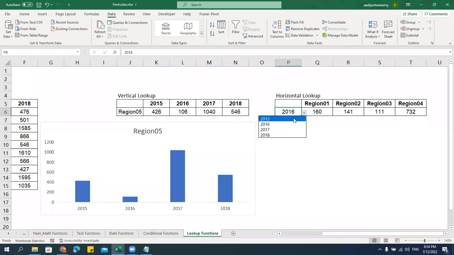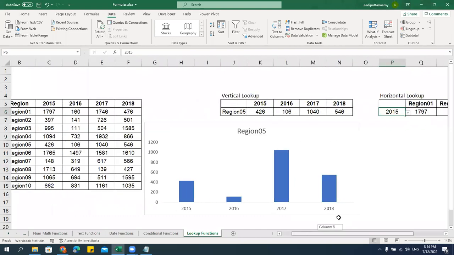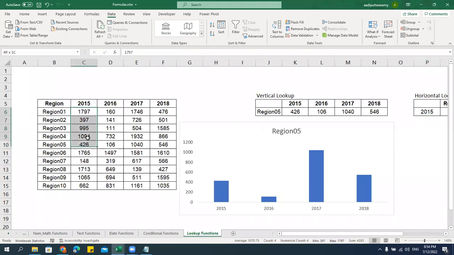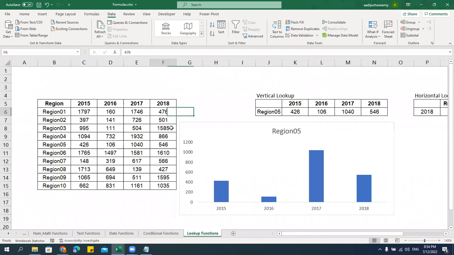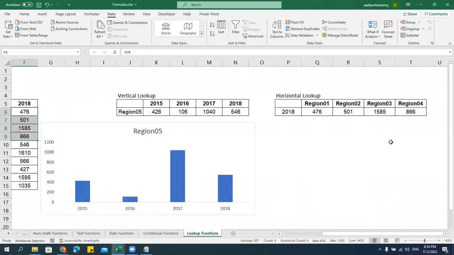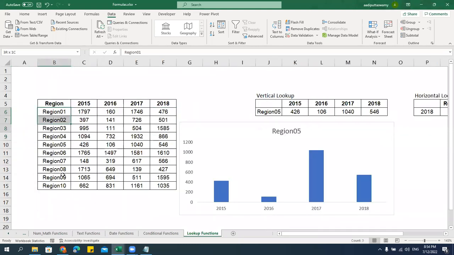Now you see, I'll just go here, say 2015. You can see that for 15, I'm getting these values. Go to 18, you can see 476 or something. See these values. Whether HLOOKUP or VLOOKUP, they're actually used for searching values in another table. VLOOKUP will search vertically, that is top to bottom. HLOOKUP will search based on horizontal values.